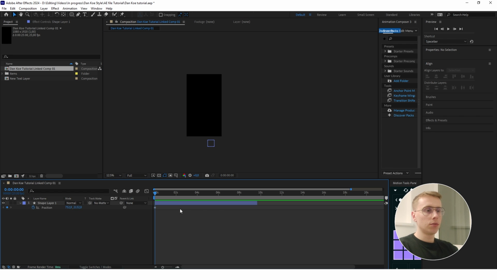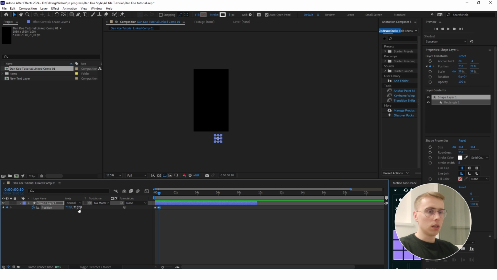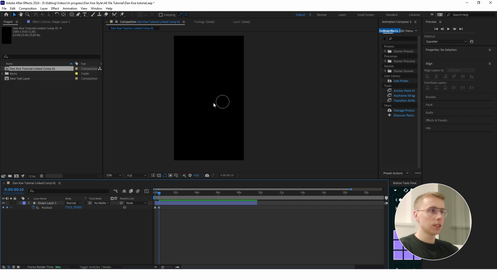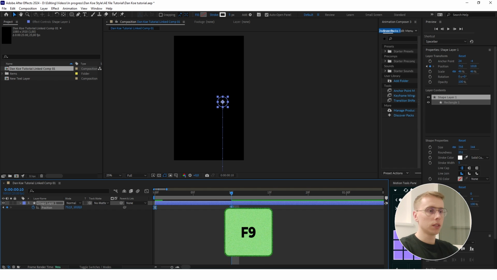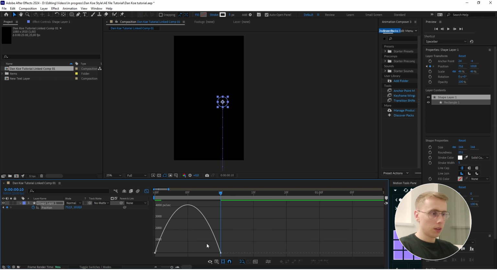So at the start, keyframe the position, go like 10 frames ahead, keyframe the position again, and at the second keyframe move it up like that. I will make it even smaller. Right now select both of these keyframes and hit F9. Now go to graph editor and make most of the animation happen at the start. So make your graph look like that.